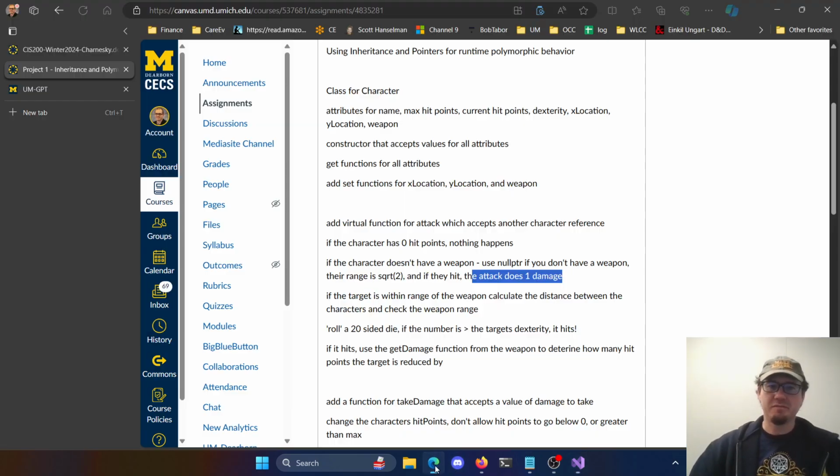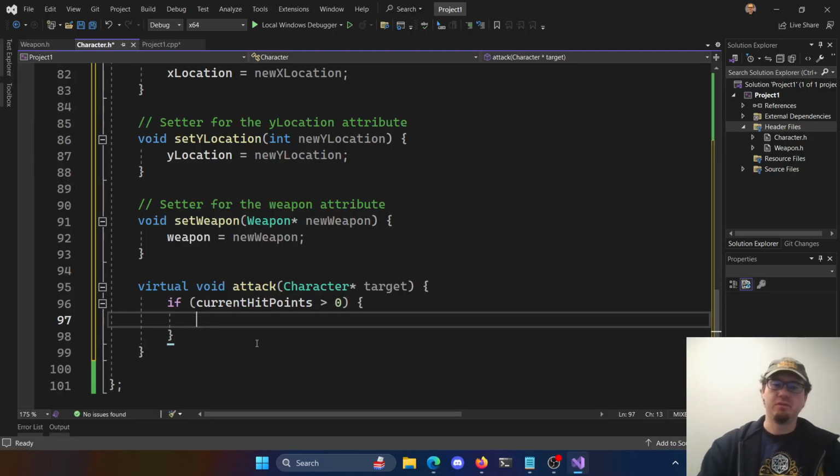So if we have hit points, now we need to see if we have a weapon or not. If we have a weapon, then we need to go check that. Really, even if we don't have a weapon, we still have a range. So it seems like that could be a little helper function here, because either way, we're going to check to see if we're within range.